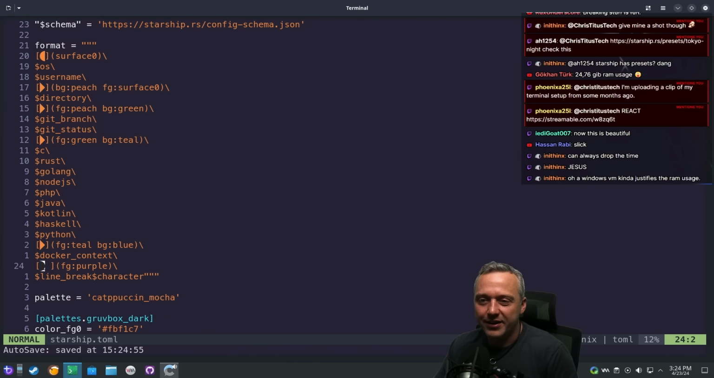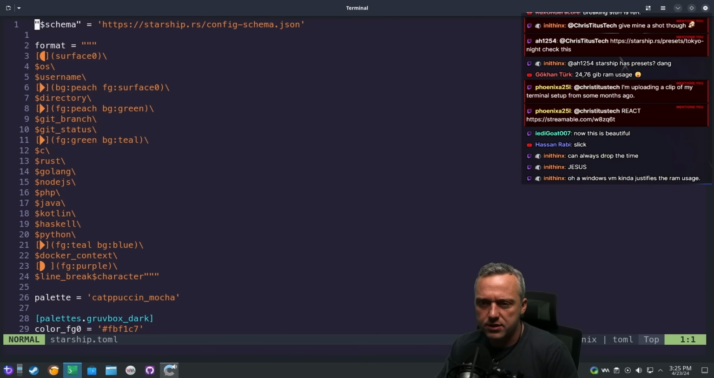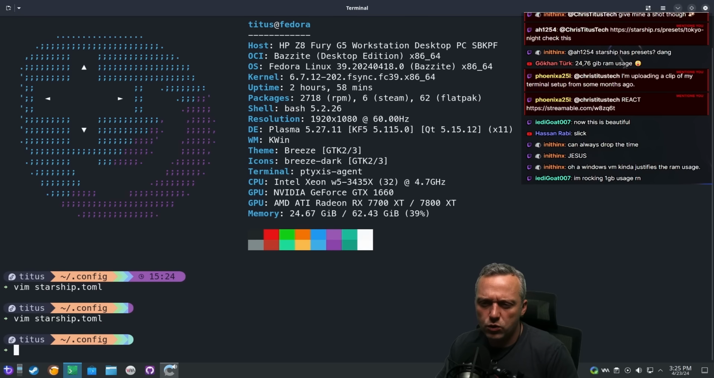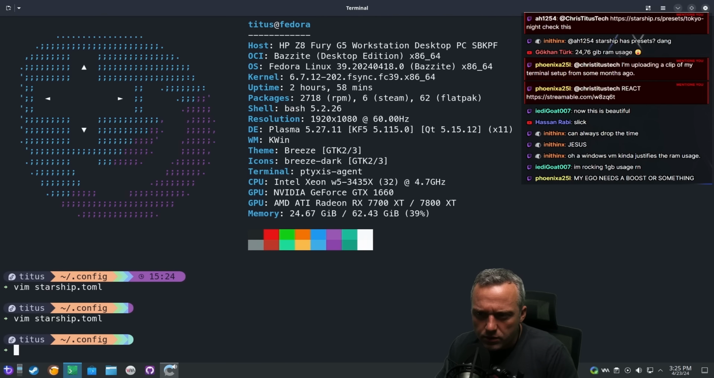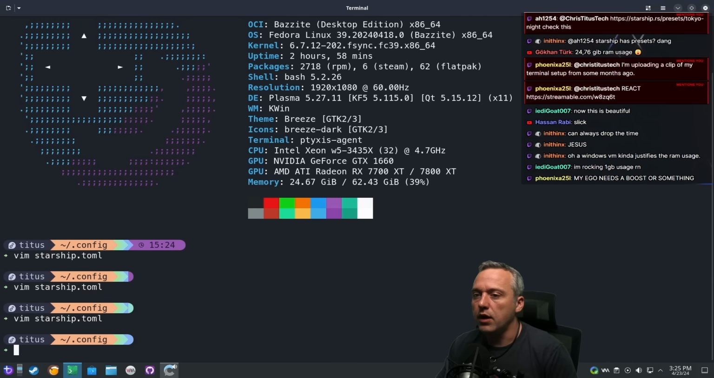All right, nice. Although purple, we need to change that just for consistency's sake. Let's go foreground teal. Oops. It's actually going to be matching the background is what I need, so foreground should be just blue. Yeah, all right, there we go. Now it looks pretty. Yeah, it's the Windows VM. Linux people are like, what are you doing, Titus? How are you getting 24 gigs of memory usage in Linux? Just run Windows, that's how.